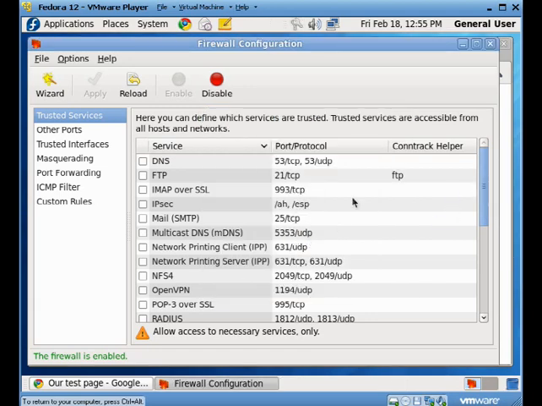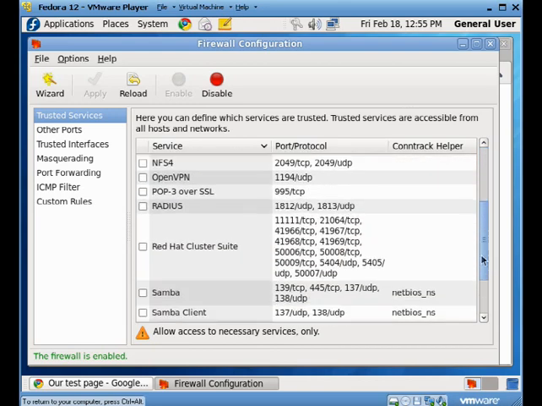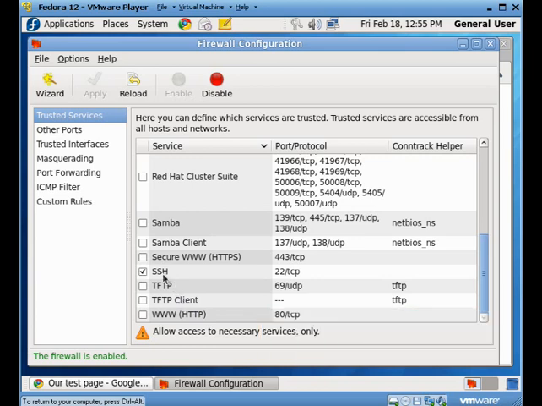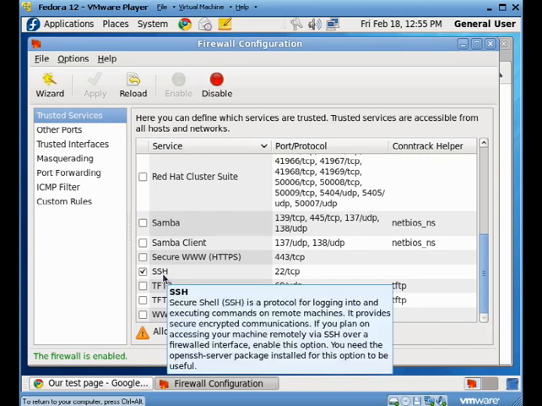You can see there's a whole bunch of different things here that don't have check marks next to them. Anything that you want to have available is going to have a check mark next to it. The only thing that has a check mark next to it in this list is SSH.